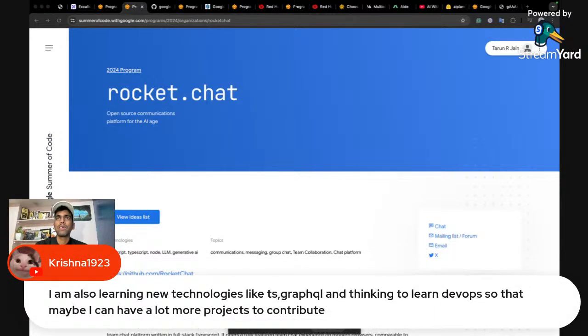I'm also learning new techniques like TypeScript and GraphQL, and thinking of learning DevOps so that I can have a lot more projects to contribute to. It's okay to learn new things, but also make sure that with your existing tech stack you contribute to a few projects, so that you're in a space where you can contribute to open source and network with mentors. Once this is done, it will be easy for you to navigate to different open source projects.